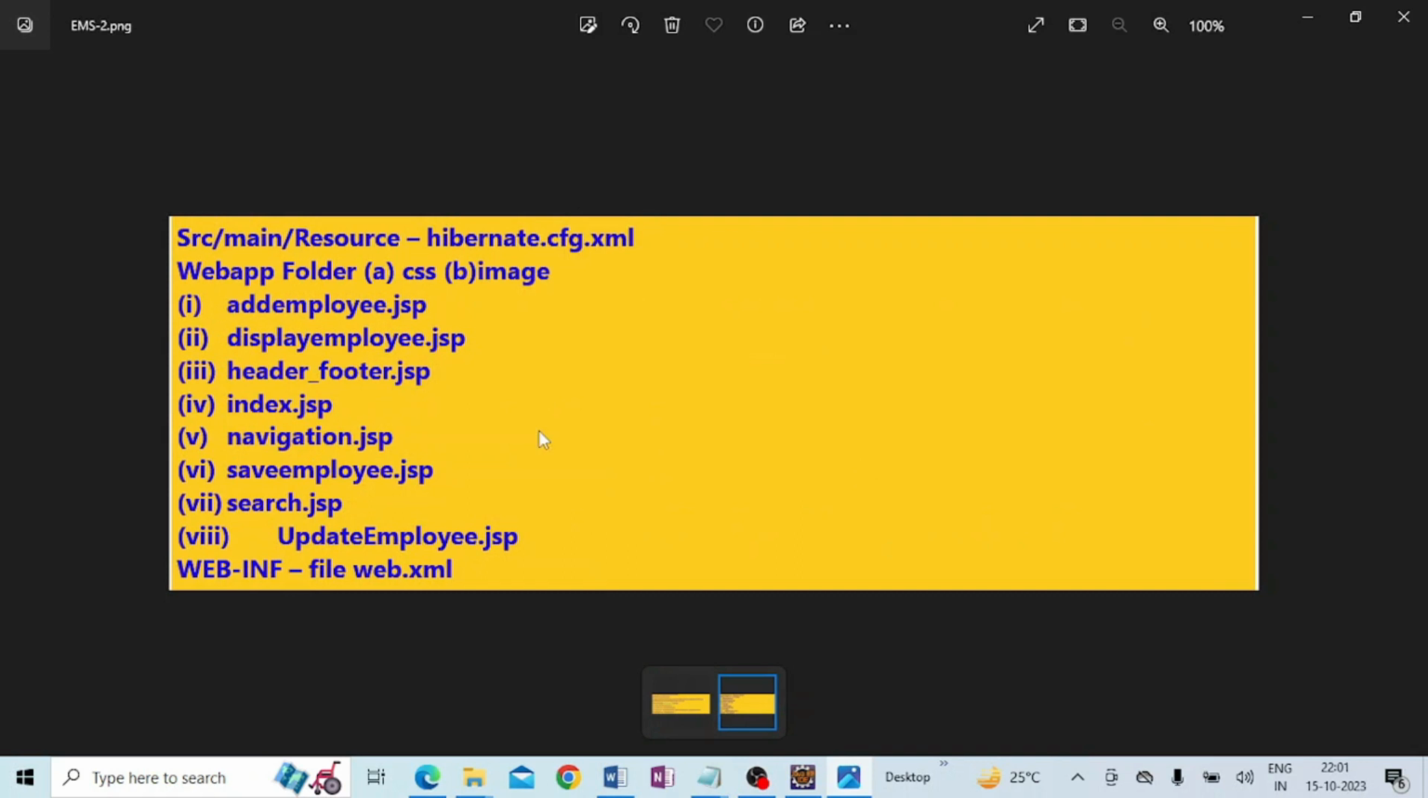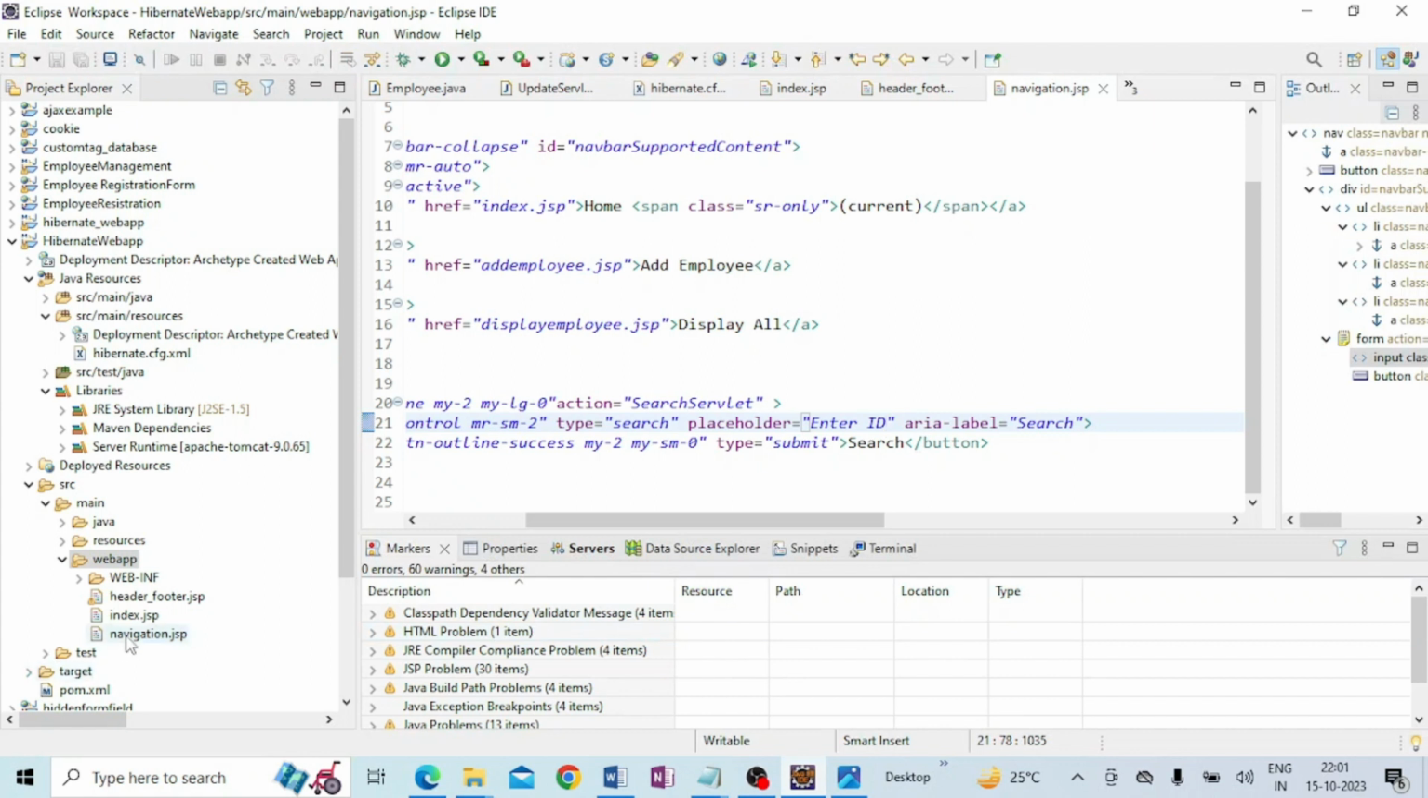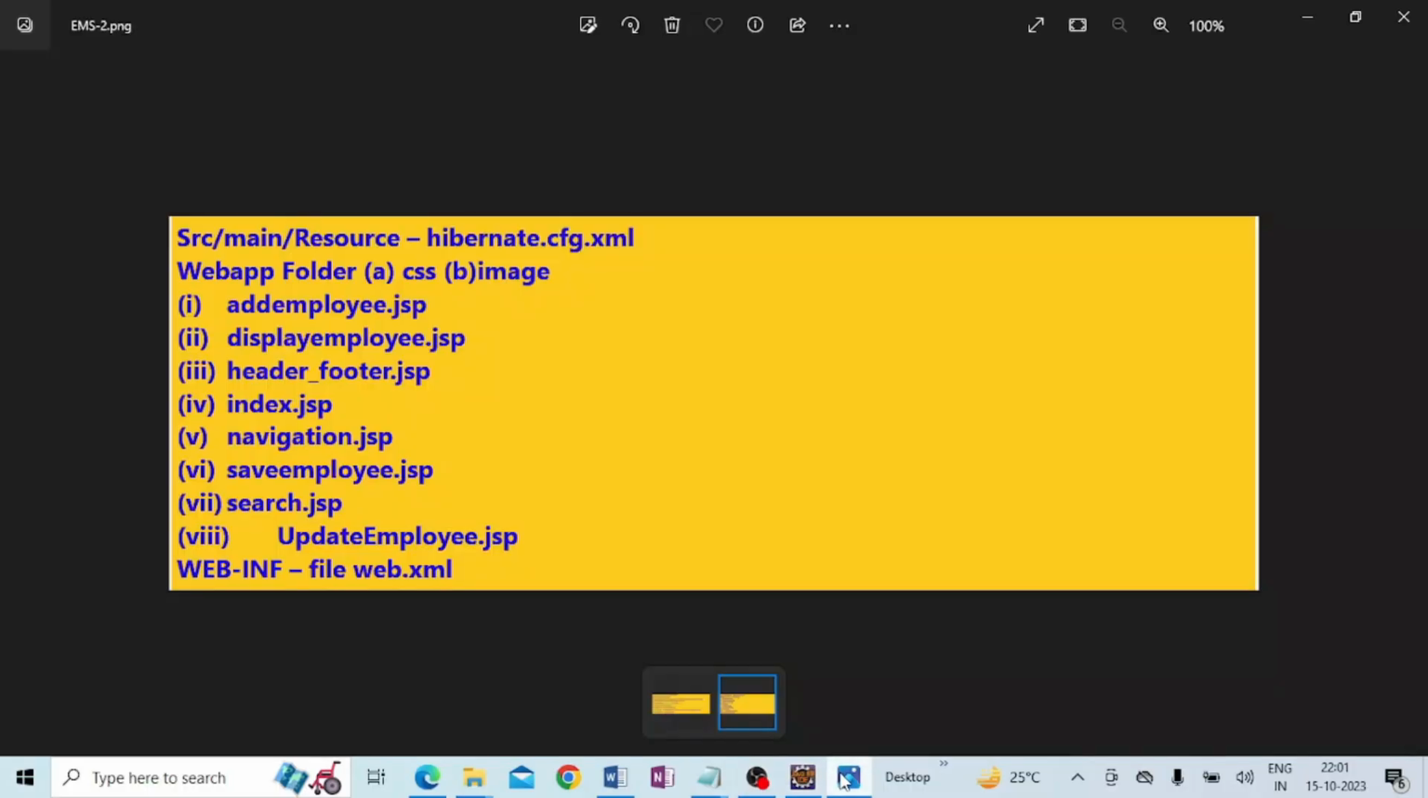Now see, here I have to create add employee.jsp, display employee.jsp, and till now I have created header and footer.jsp, navigation.jsp, and index.jsp. You see, here I have created header, footer.jsp, index.jsp, navigation.jsp. Next I have to make add employee.jsp first. After that, I will write display employee.jsp.